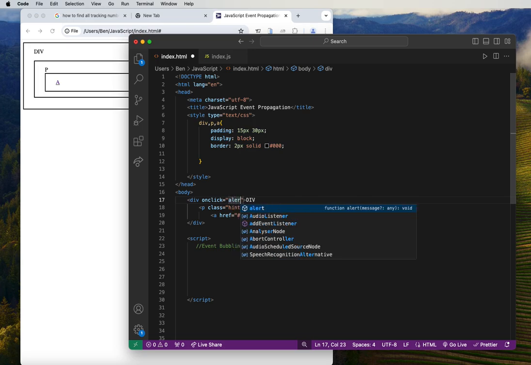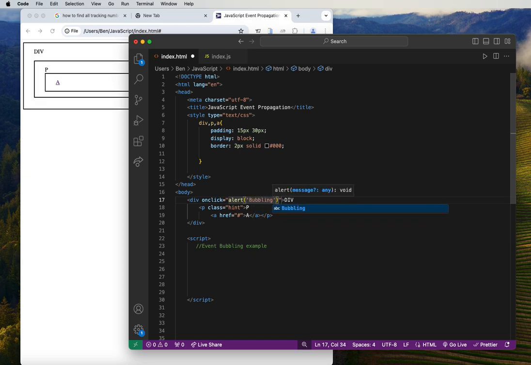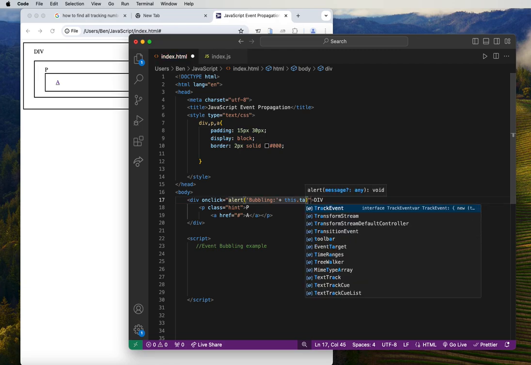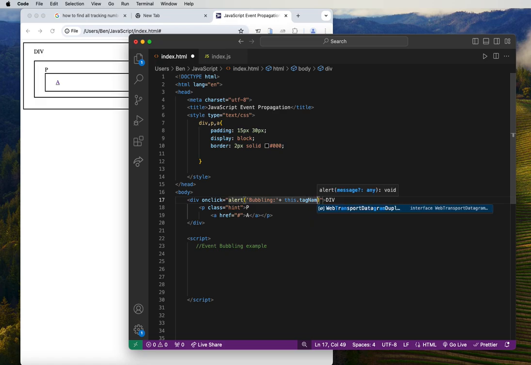Let me have an alert in here. So alert, then I'll have the bubbling here, and then I'll have this dot tag name. So this is for the div bubbling, concatenate, then we have this dot tag name. Now let's have a bubbling for the p tag.